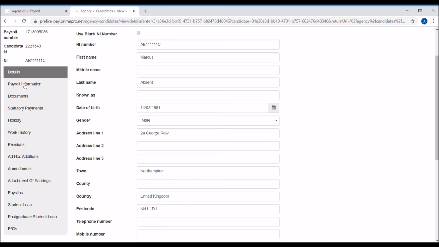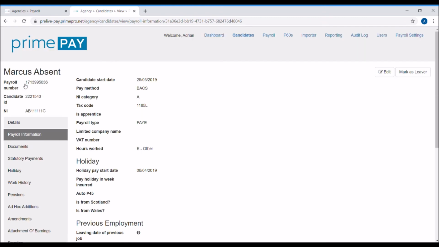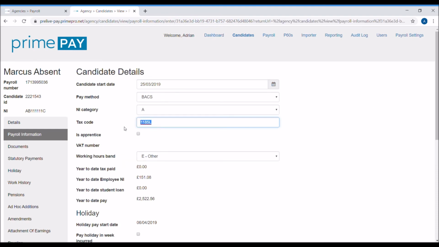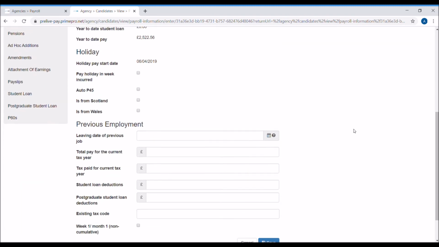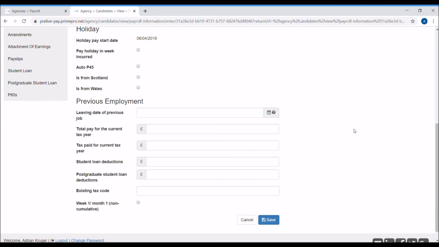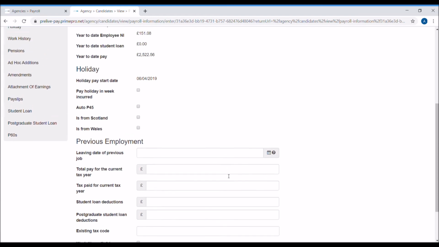As we go down the left-hand side, you can see there are various items we can look at, such as payroll information. So again, we could edit their tax code, their NI code, or any other bits and pieces that we've got in this list shown here. In addition, this is where you would put their previous employment information, such as from their P45, and of course whether they're on a week 1 code.